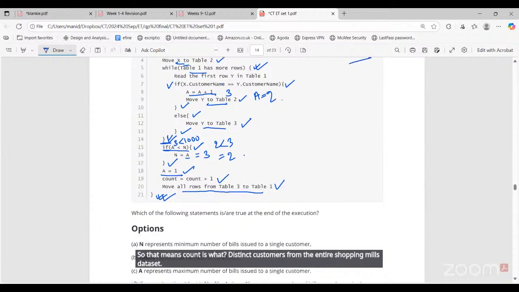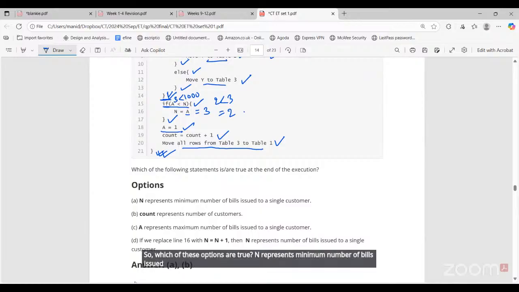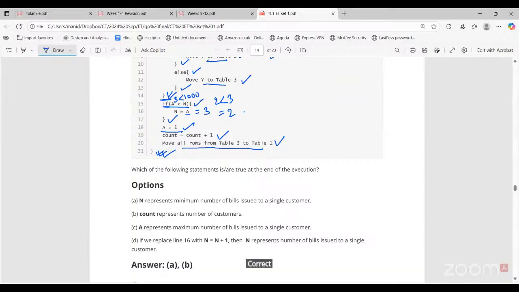So which of these options are true? N represents minimum number of bills issued to a single customer. Correct. Yes, that's correct. Count represents number of customers. That's also correct. A represents maximum number of bills issued to a single customer.